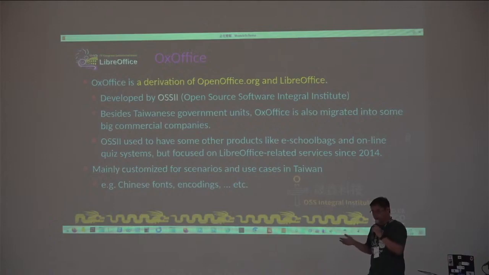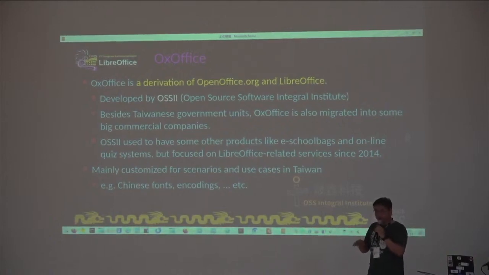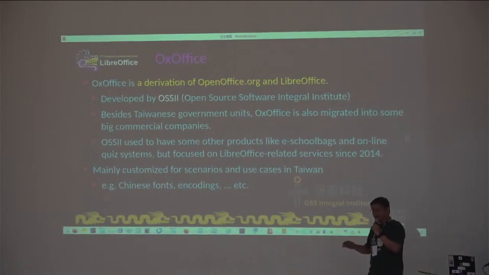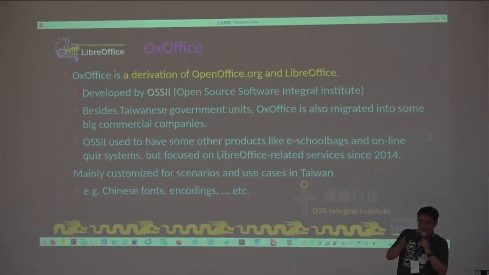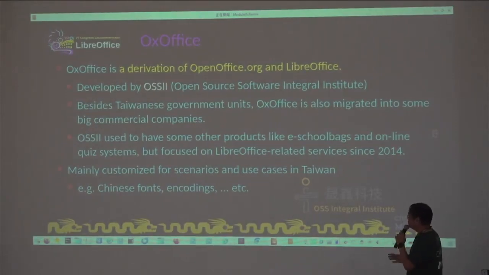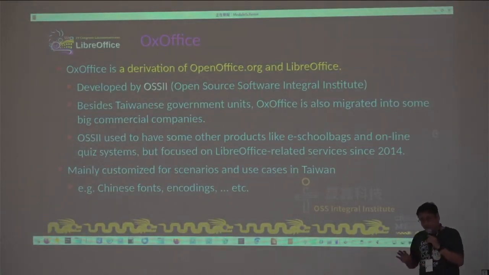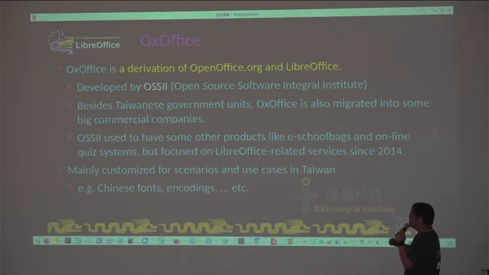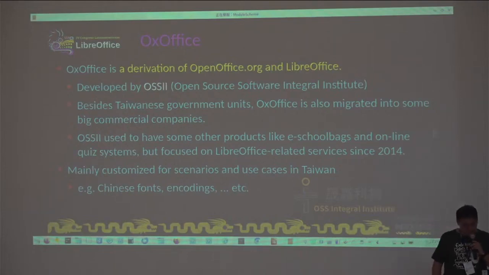At that time, in 2004, it was mainly to solve the problems we found with Chinese. We say CJK, Chinese, Japanese, Korean, because the characters in Eastern Asia are pretty different from ASCII, or we say English or Latin languages. So we face many different problems. At first, this was mainly to solve CJK issues. The main customized scenarios and use cases in Taiwan are about Chinese fonts, encoding problems like that.